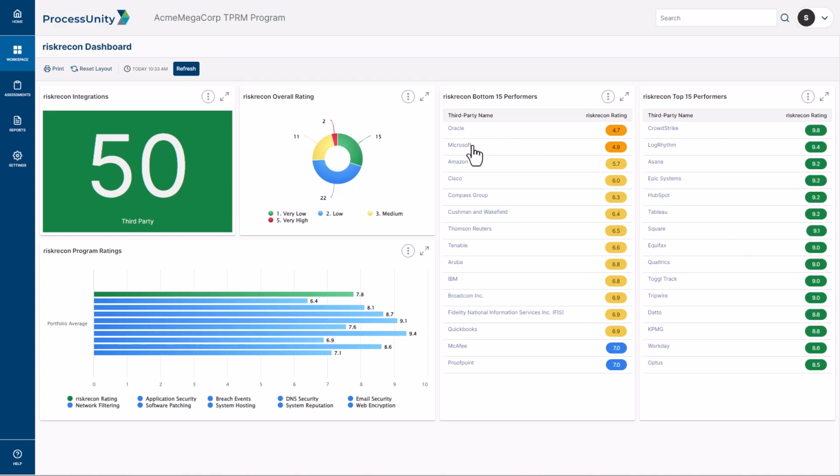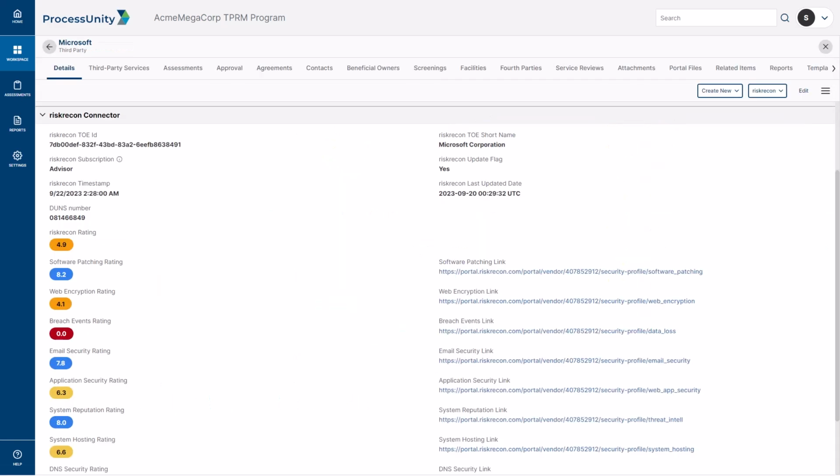Now, to dive into the data, we're going to go ahead and click on Microsoft. Once navigated to the third-party record, we're going to be presented with the log properties established for this RiskRecon connector. Going through these properties, we're going to see a high-level overview in this top area of the TOE ID, which needs to be identified in order to pull back the information into ProcessUnity from RiskRecon. We're going to be presented with the TOE short name, which is the name of the third party as displayed inside of RiskRecon, as well as the subscription type.